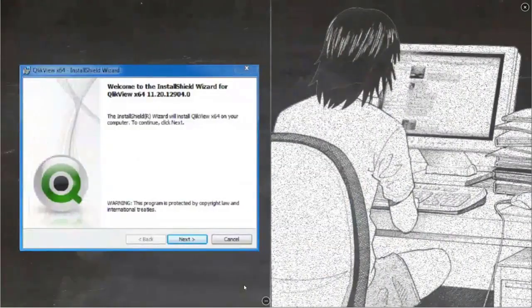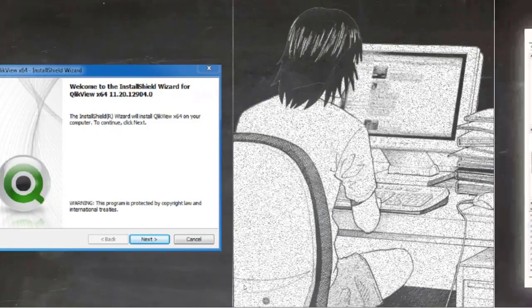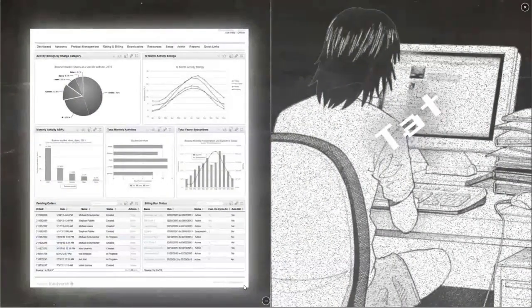I downloaded a copy of QlikView Personal Edition because it was free, to really see what I was dealing with, to try to make the demo work and function just like QlikView. So I started to work with my app.